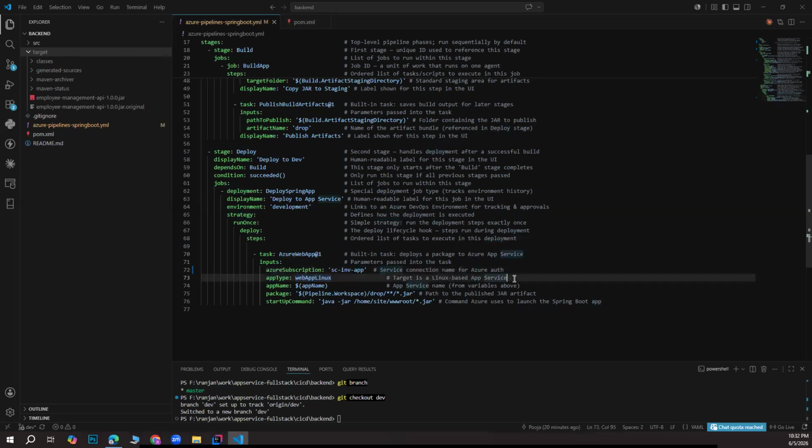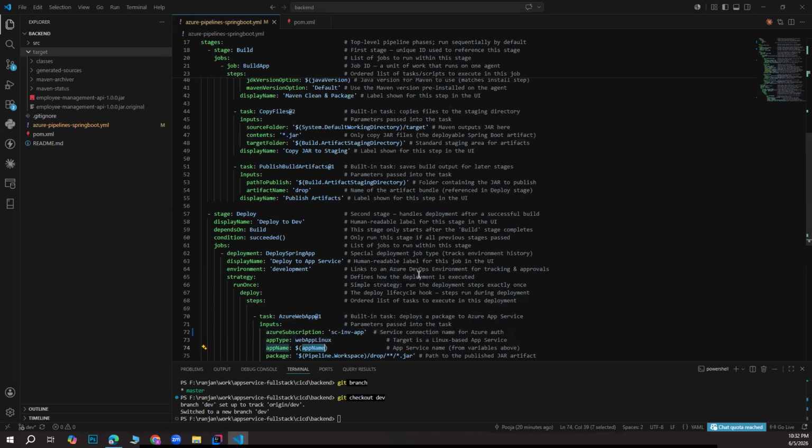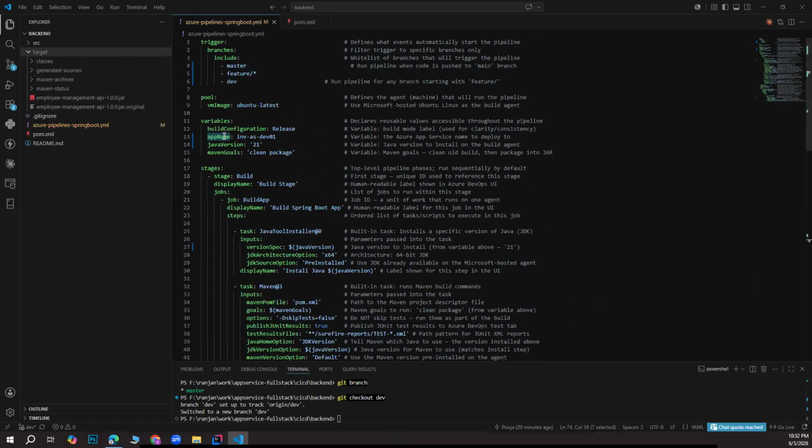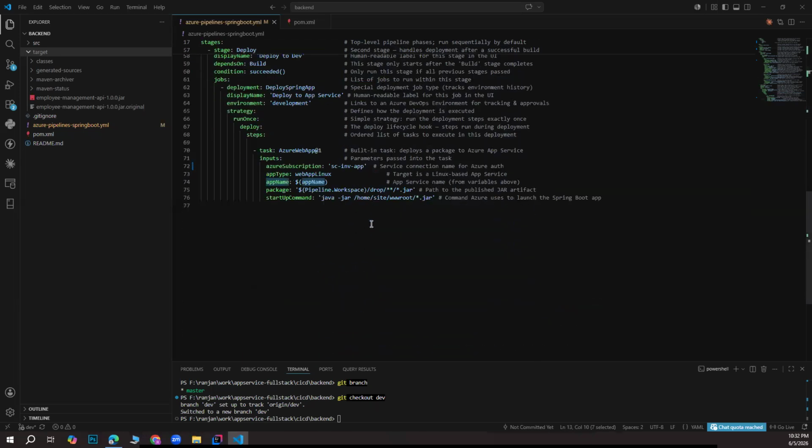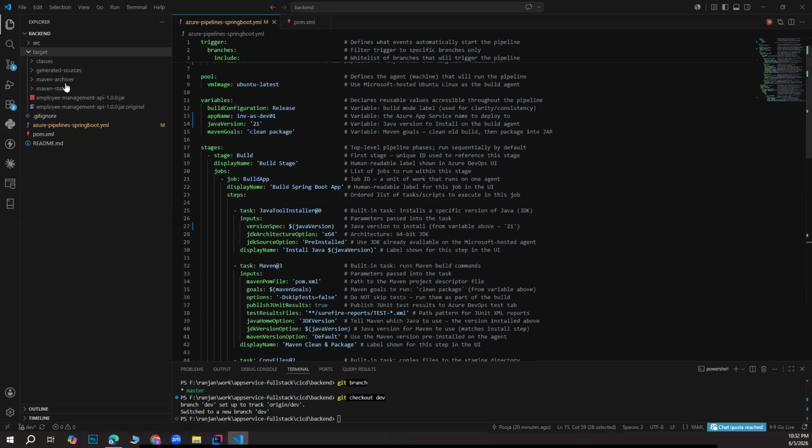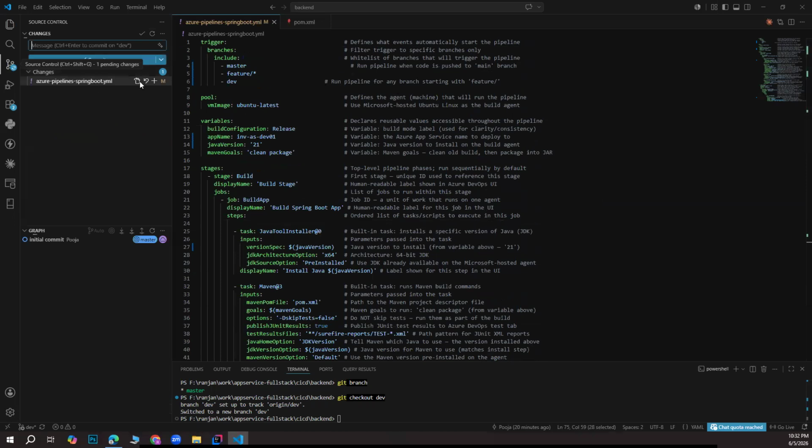What kind of app service are we going to create? We will create a Linux-based app service. I will show you that. And there is the app service name, which it is going to take from here. This is a variable, so with that name, the app service will be created. After creation, it will copy our jar from this folder, drop, and then it will run the command java -jar, and then the Java Spring Boot app will automatically come up. So now let's push this one, updated.